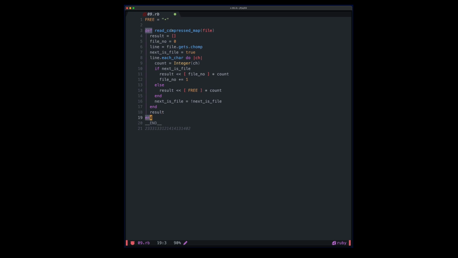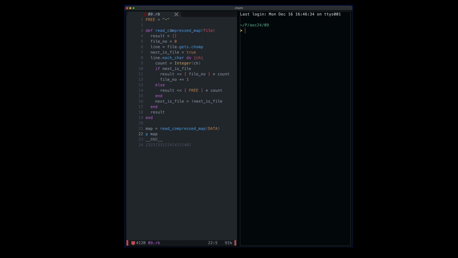Okay, so let's read that in and print it out. map equals read, we're reading from data, and we'll just do a p map. Okay, save that away. Pop up a, oops, there we go.